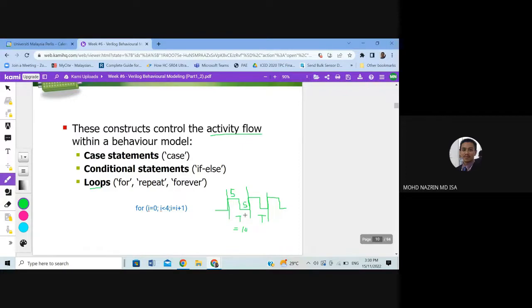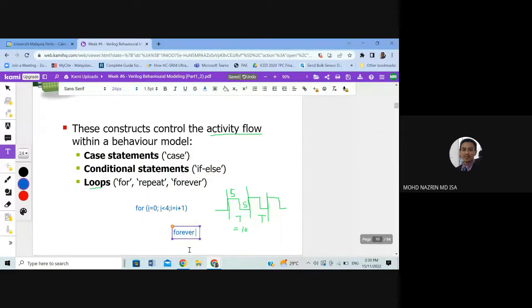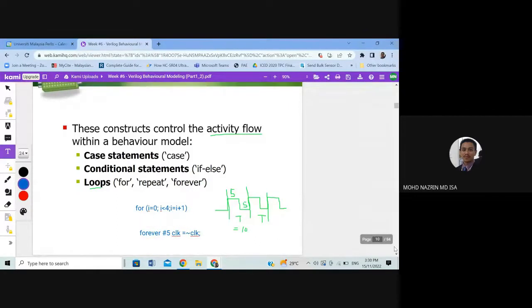How do we represent this in Verilog? Normally we can use forever. Then we set our amount of time, 5, and what you want to repeat: clock CLK equal to inverted CLK. So this is how we represent the clock. It will keep repeating, and every 5 time units it will invert, from 1 to 0 or from 0 to 1. So finally, we get the clock signal.